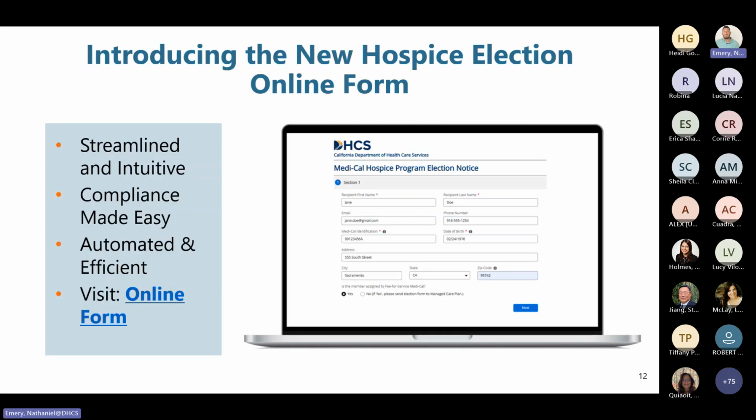So, introducing the new hospice election online form. It's built around the DHCS 8052 form that you're already very familiar with. But this version is modern, intuitive, and designed to make your work a lot easier and your submissions a lot faster. It's all about simplifying compliance and streamlining the process.